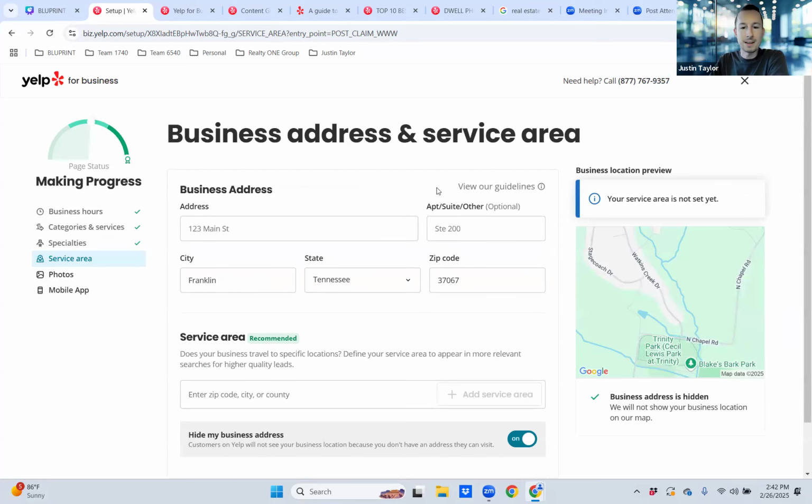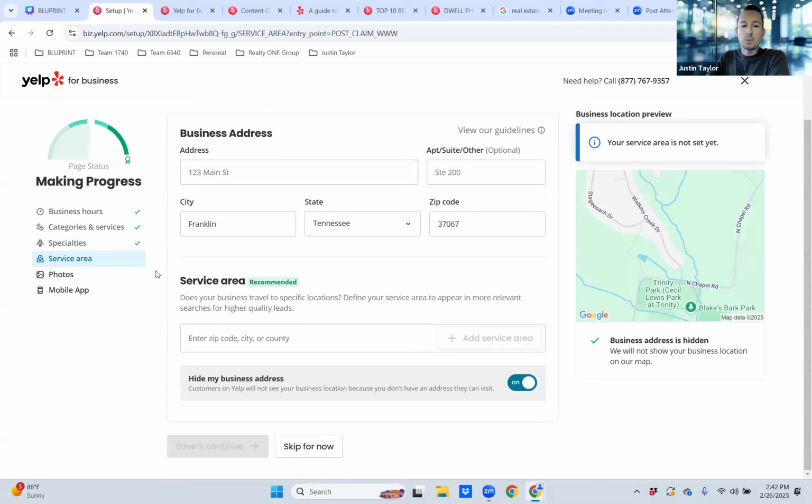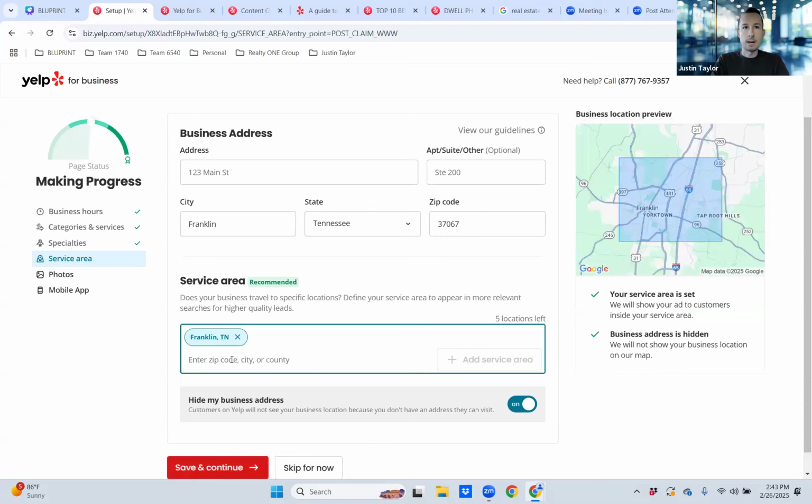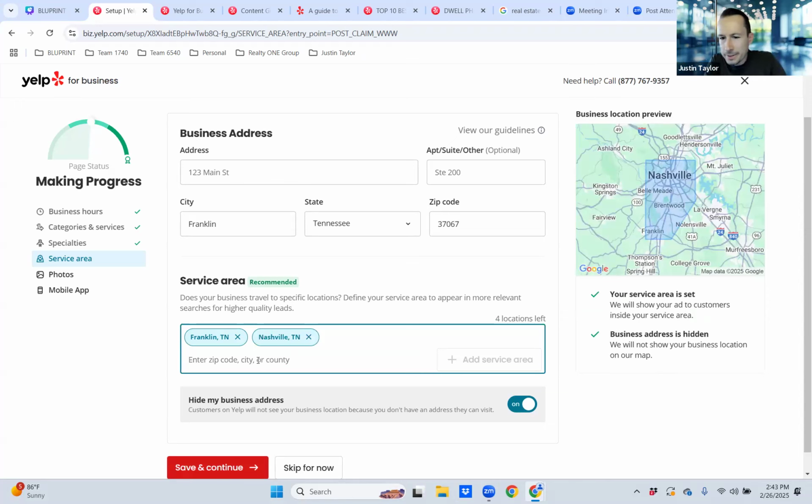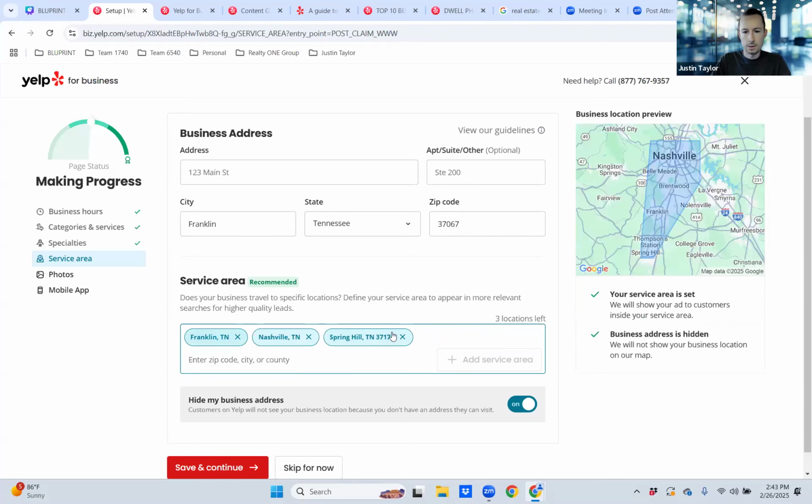It's going to ask you for your business address. This is where you can choose those specific service areas. If you scroll down under service area here, you can add up to 6. I'm going to do Franklin. Again, I'm doing one for Tennessee. So Franklin, you're going to add your service areas. Nashville. What are some others in there? Spring Hill. We have 3 left here. You see how it's kind of giving you parameters of where you can sell.